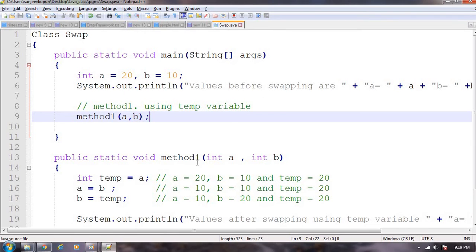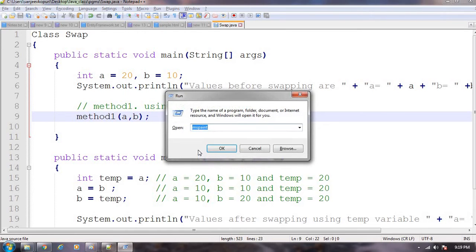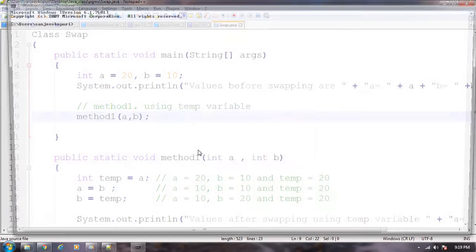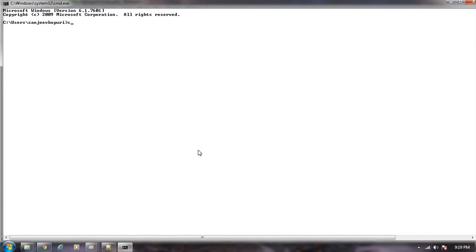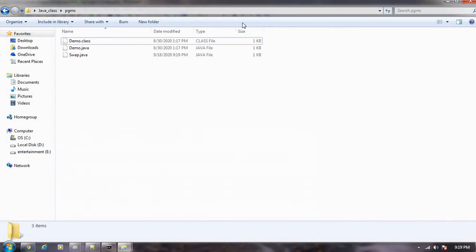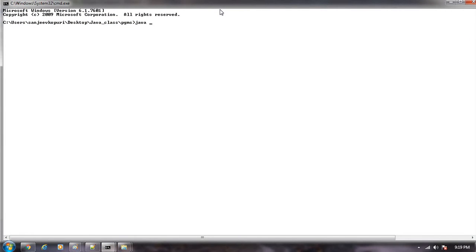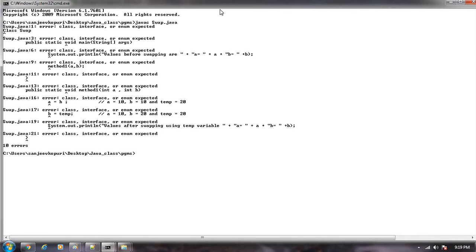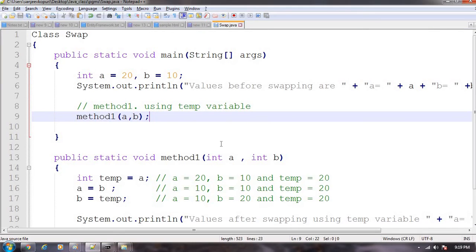Okay, let me save this program and try to execute the same. Let me directly open the command prompt from the explorer where I have stored my program. Just type cmd, right? So javac, the command to compile the Java program, is swap.java. If you have any errors, they are going to be displayed here. So we got a lot of errors. So what is the problem?